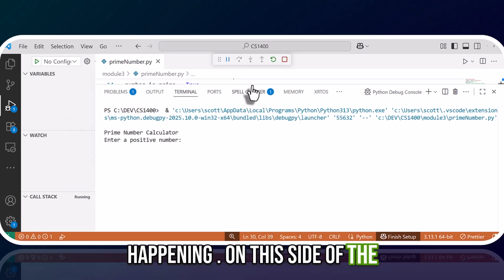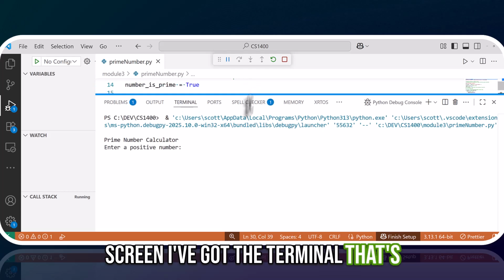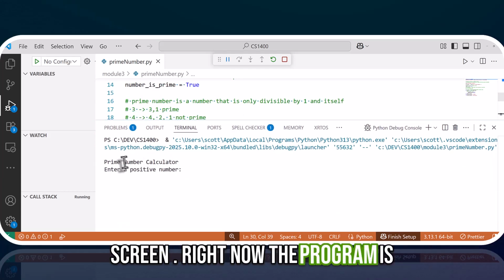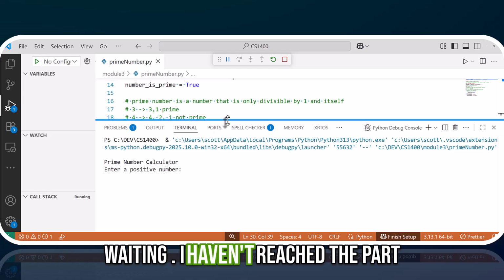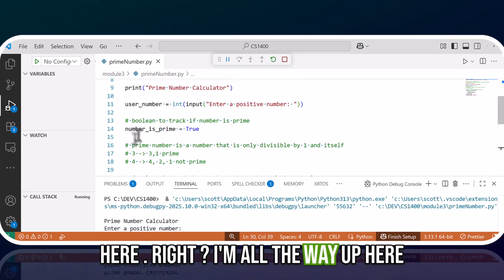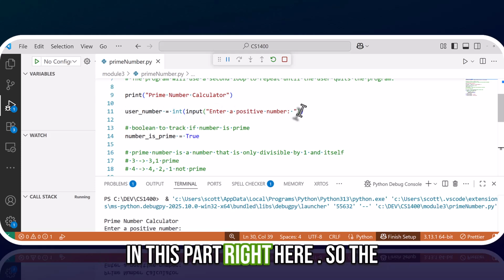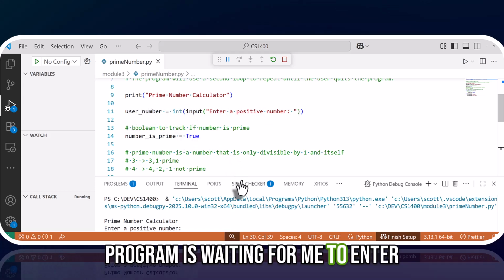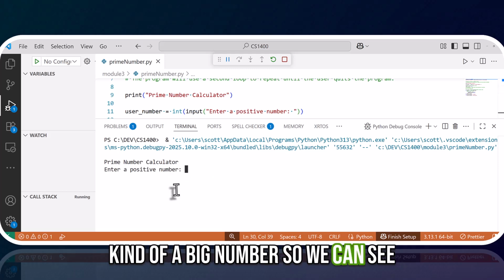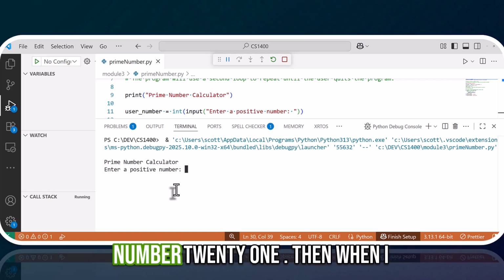On this side of the screen, I've got the terminal that's kind of taking over my whole screen. Right now, the program is waiting. I haven't reached the part where I'm going to be debugging right here, right? I'm all the way up here in this part right here. So the program is waiting for me to enter a number. So I'm going to enter kind of a big number so we can see this in action. So let's enter the number 21.